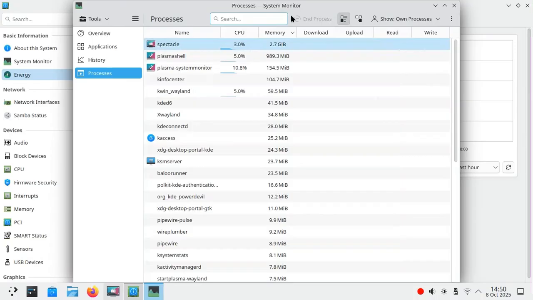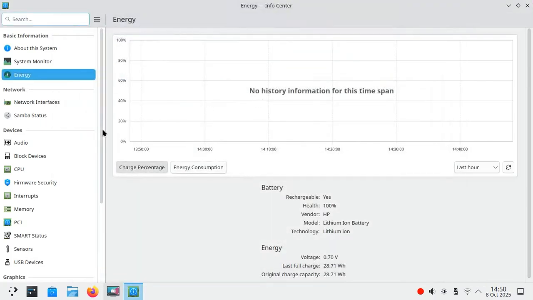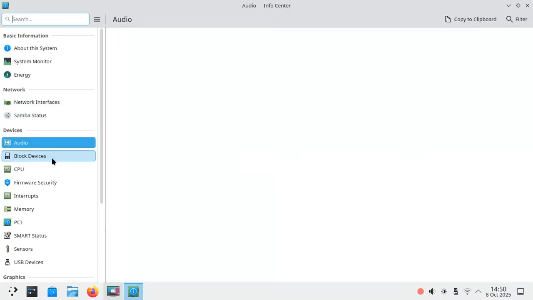Spectacle is the one which is consuming the most memory, and that's explainable. The next one was the Plasma shell, and of course, like I said, Plasma is not for you if you have a machine with not too much specs.